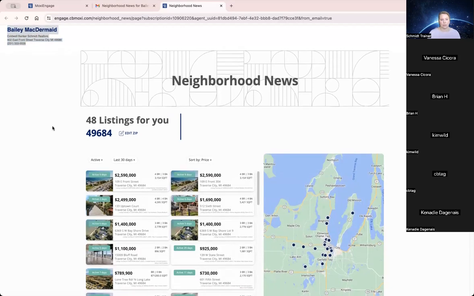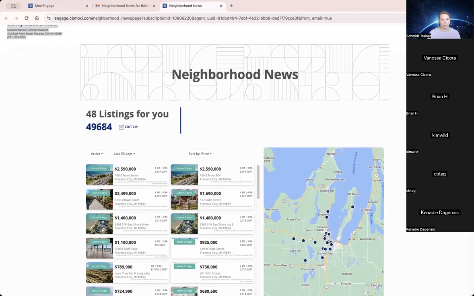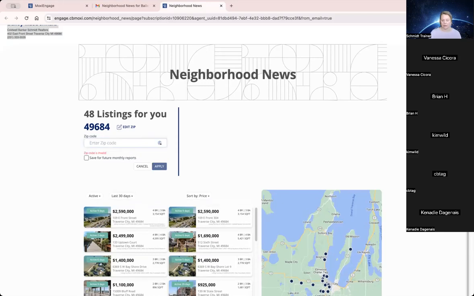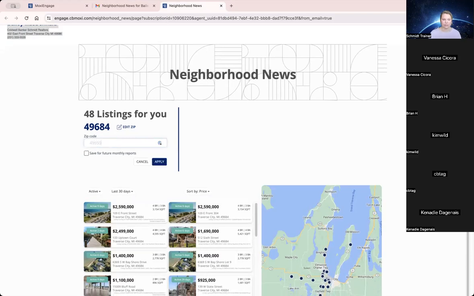So this is kind of what the report looks like. Right here at the beginning is where they have the option to edit the zip code. So I'm going to go ahead and do that. Let's say that I just decided that a different zip code is what I wanted. Let's see if it'll let me do that one. So I typed in 49650.